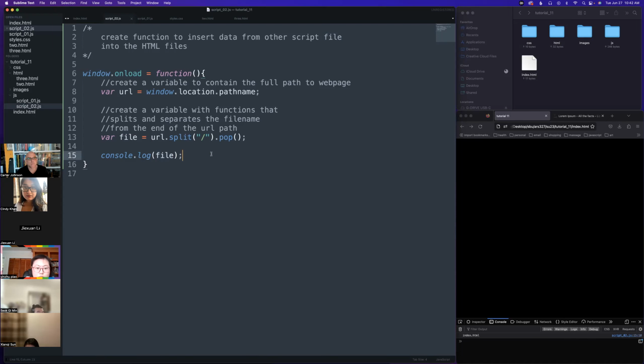Okay. But I don't need that console log. I know that now in my variable file, I know that's going to contain the name of the file. Now this will work no matter what page I'm in. It'll work whether I'm in the index or page 2 or page 3.